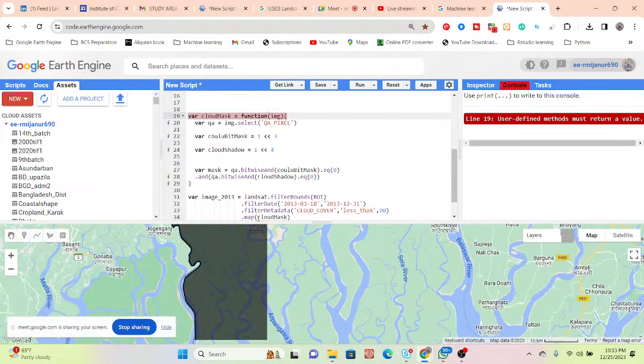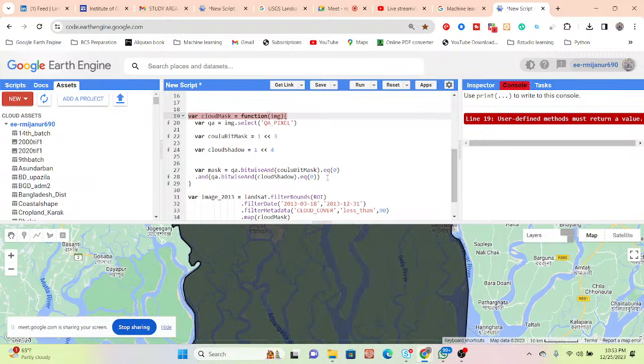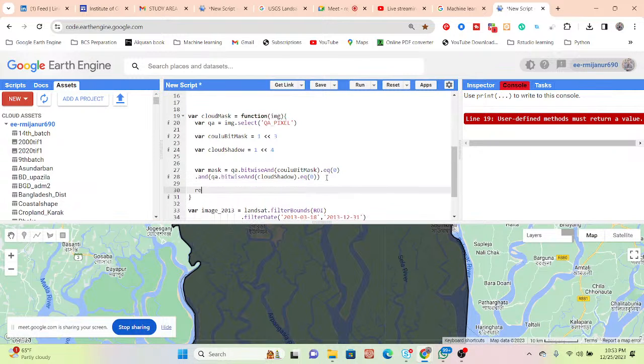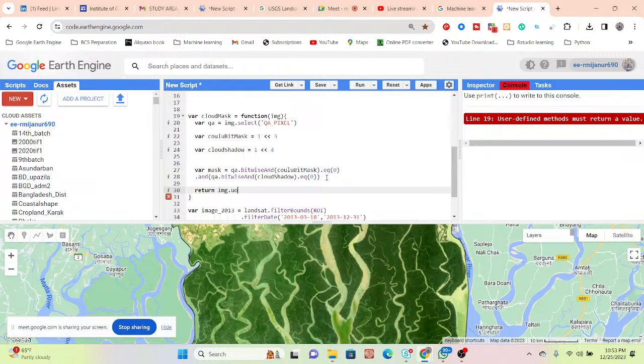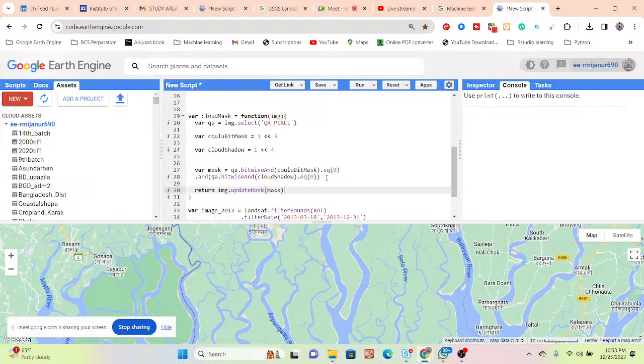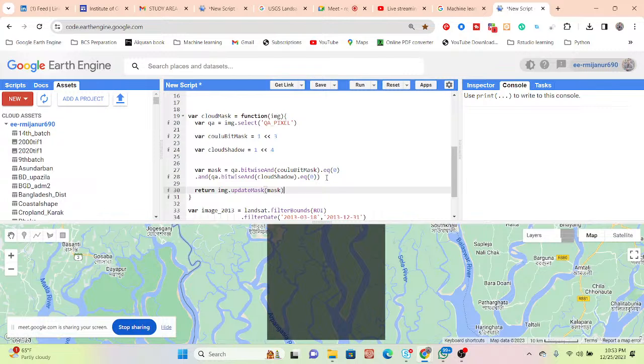After adding the cloud mask function, it shows okay. So in this time, we also use the return function, return this image, update mask with my mask. Okay, so now click run. So I hope it will work.